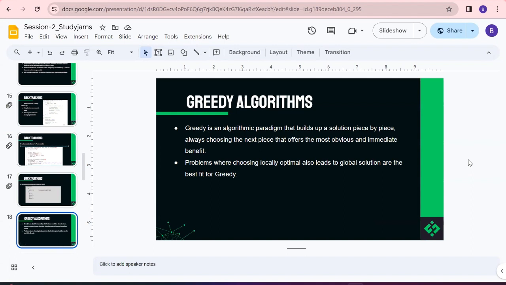Greedy is an algorithmic paradigm. A paradigm just means it's a technique. Greedy algorithms build up a solution piece by piece, always choosing the next piece that offers the most obvious and immediate benefit. In these cases, we will always choose the one which is best at that particular moment.